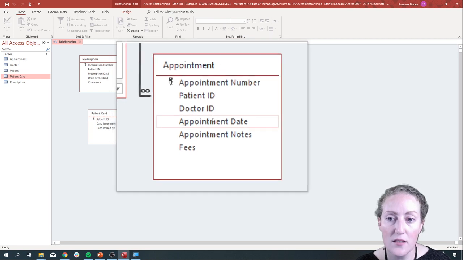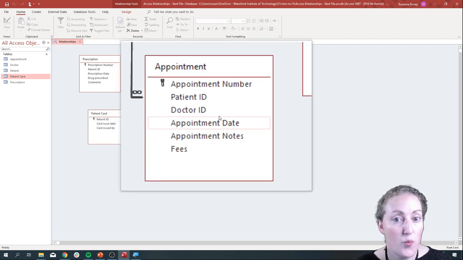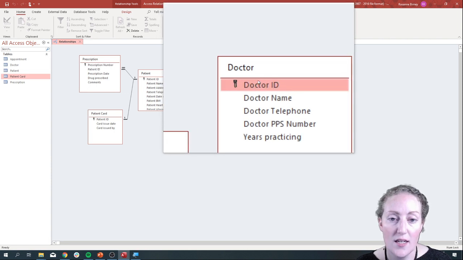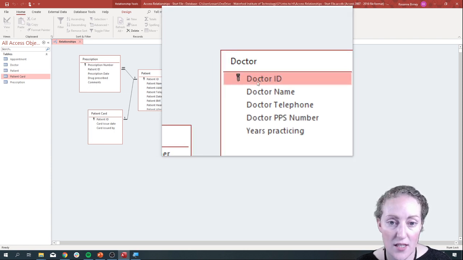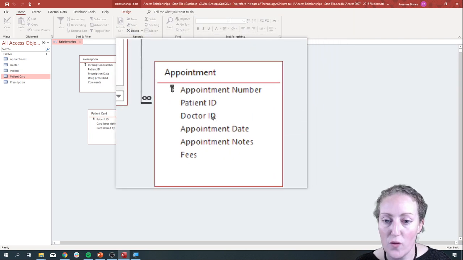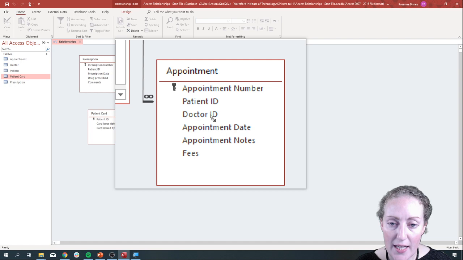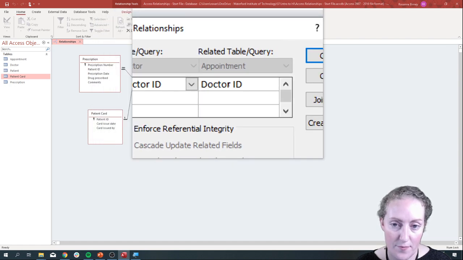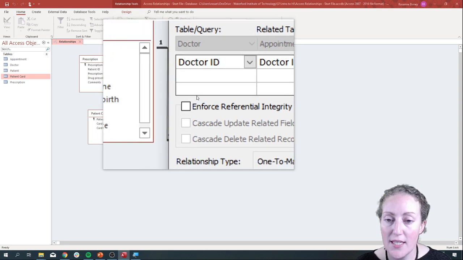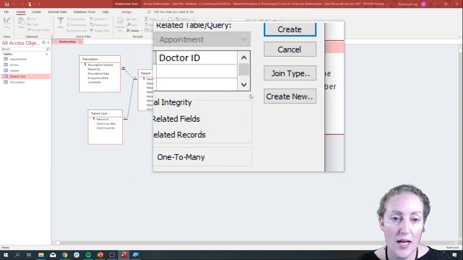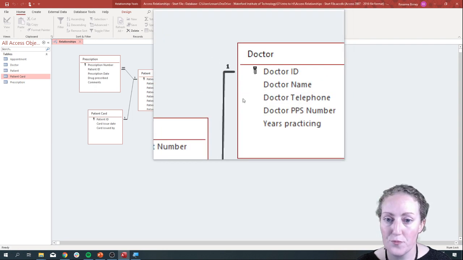And lastly then, doctor and appointment need to be linked up as well. So click on the key field in the doctor table, doctor ID, drag that over onto doctor ID in the appointment table. Again, just check that it's matching up the two doctor IDs. Click all the boxes and click create.